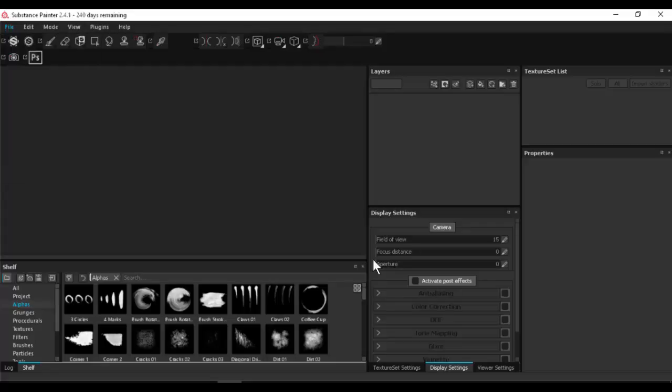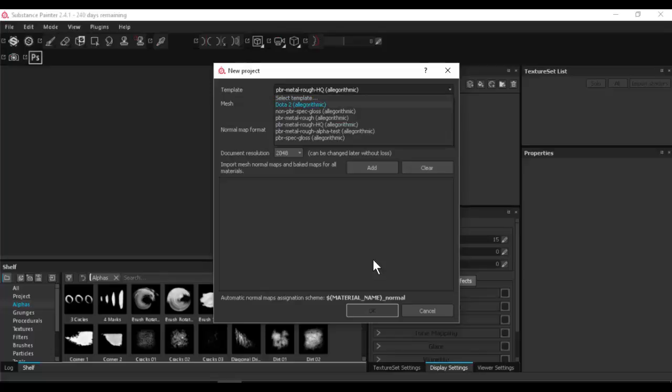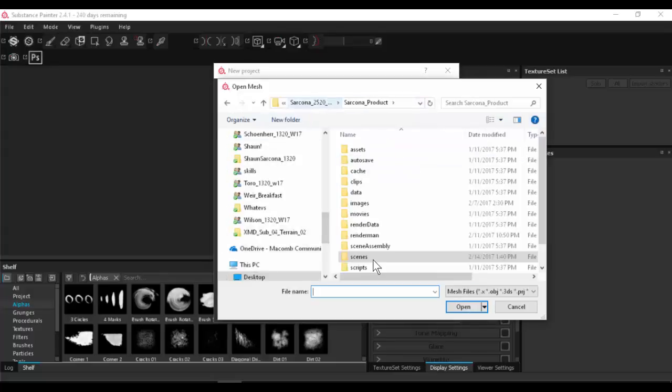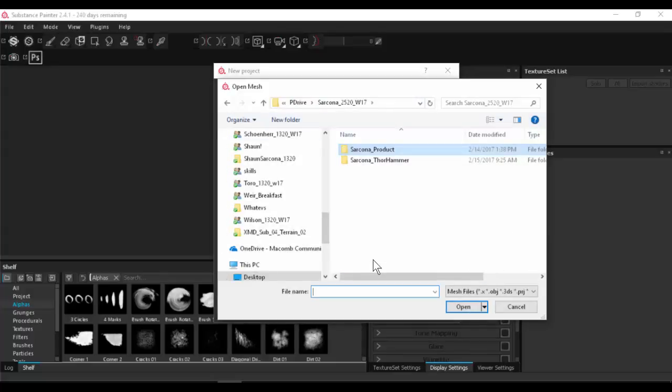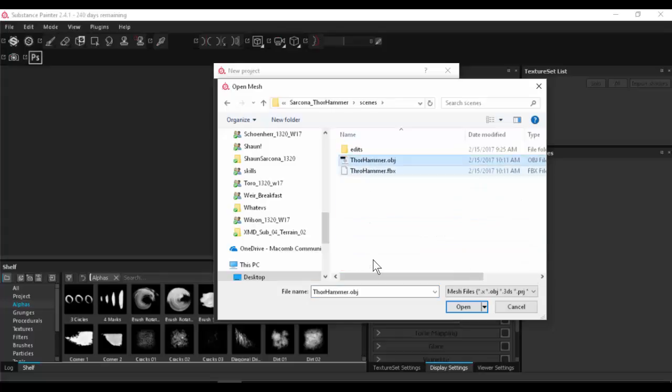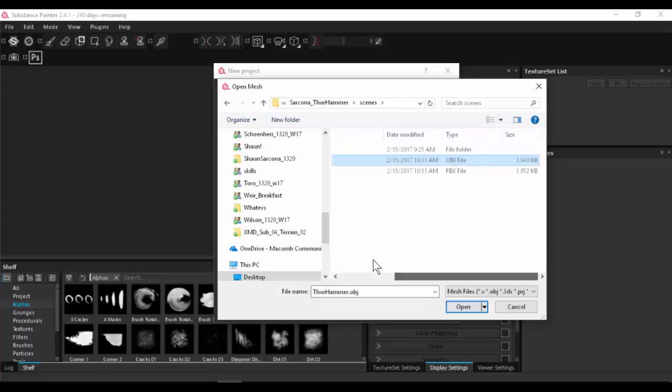So I'm going to go to New. From this list, you want to pick the PBR Metal Rough HQ. That's the best one for what we're going to be doing. If you wanted something with transparency, you'd have to pick this one here that says Alpha. So we'll use that one. We select our mesh, and this will take OBJs or FBX.